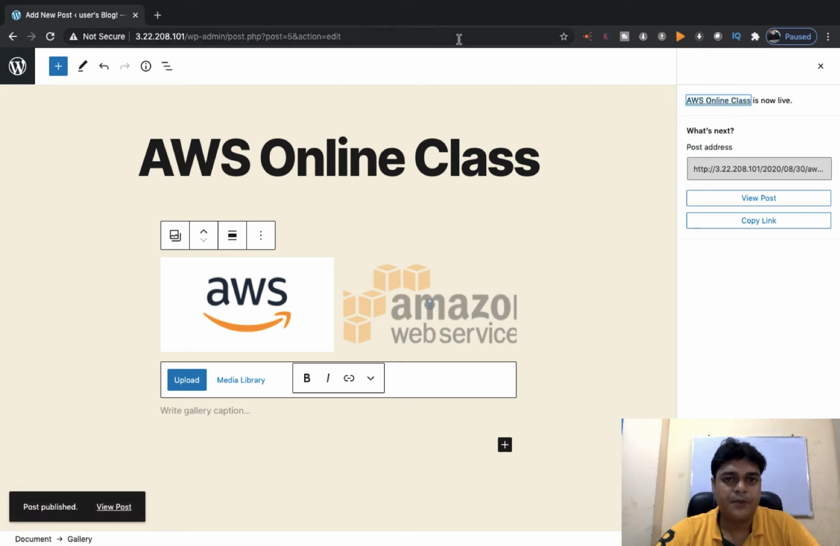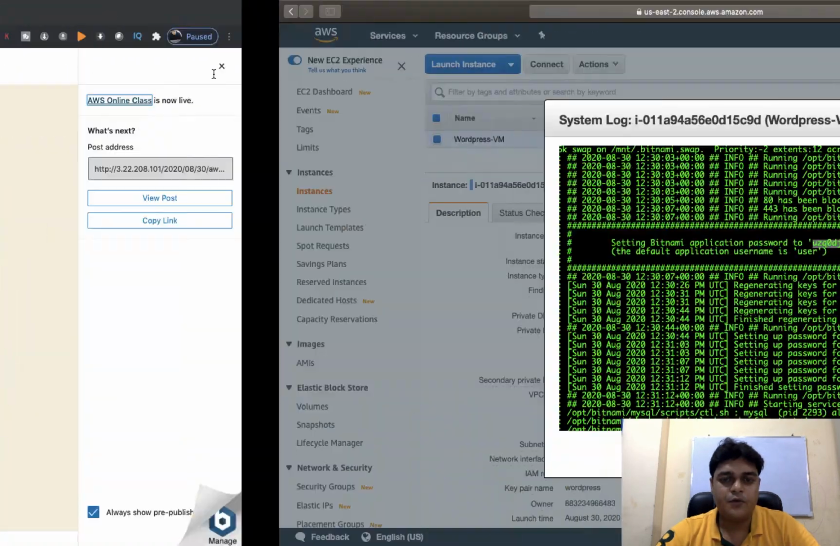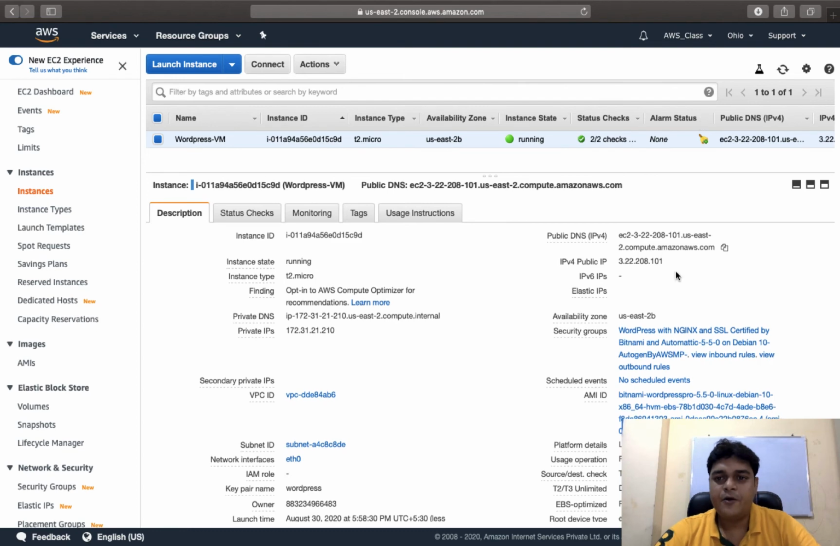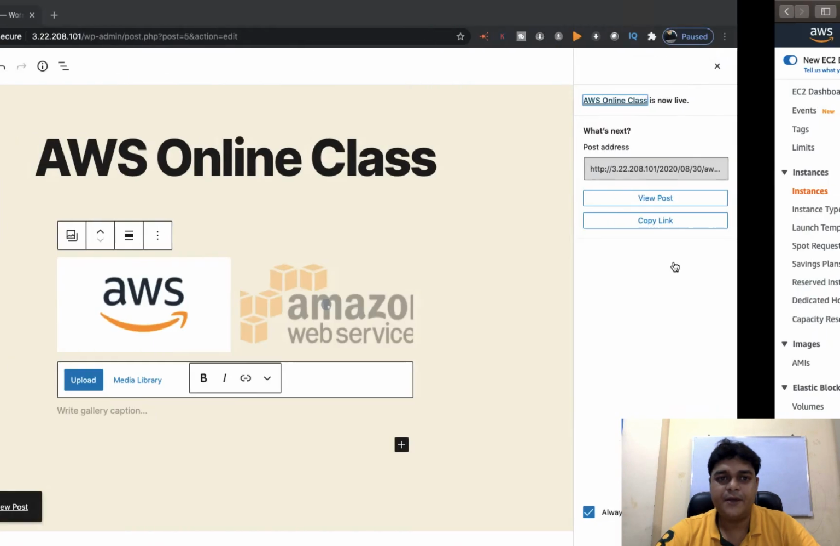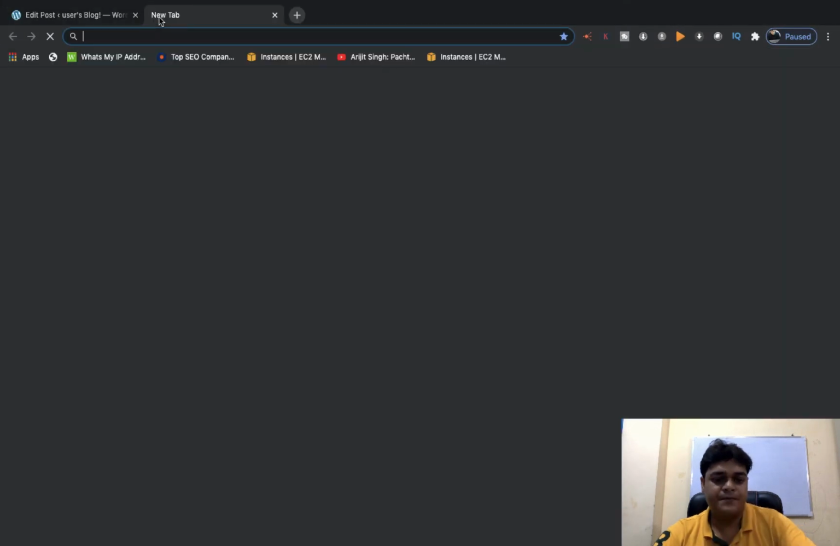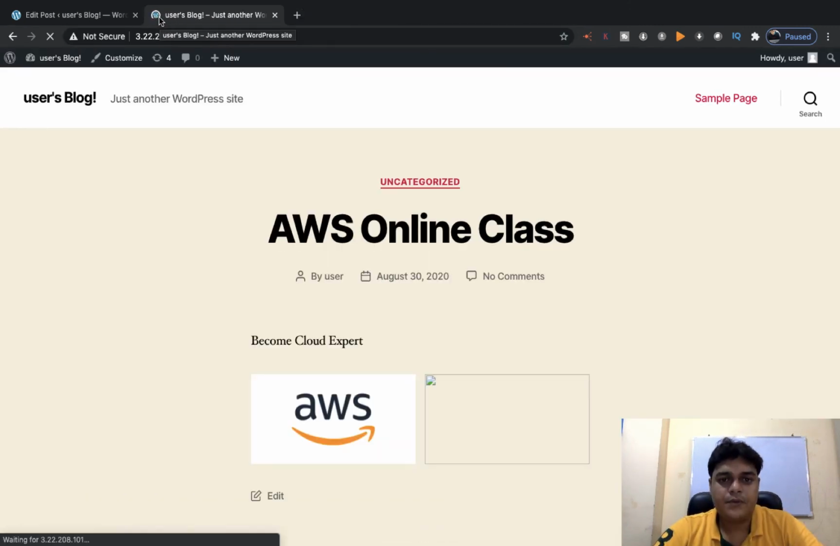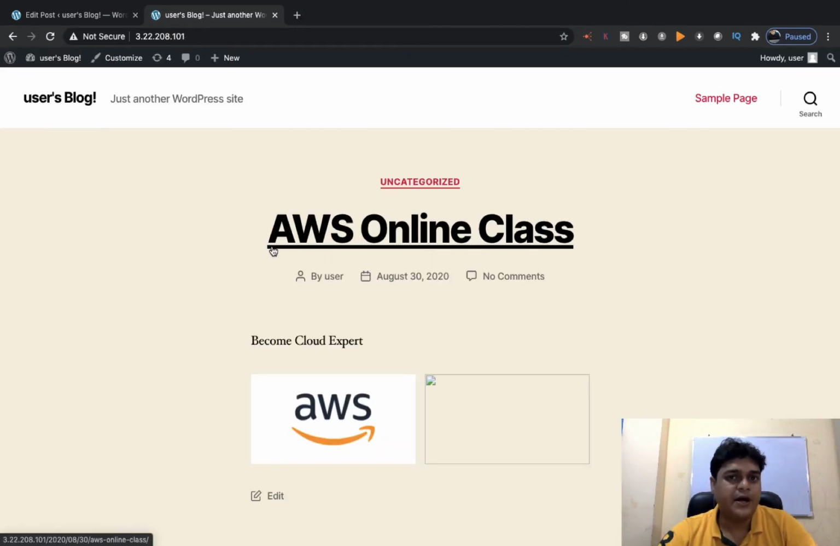Now we have successfully published, and again go to your virtual machine and copy the public IP address and paste it on any browser like this. So guys, we are able to access our website. This is the way to access your website.